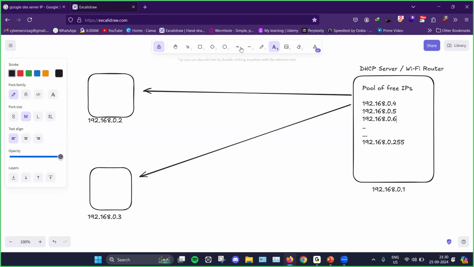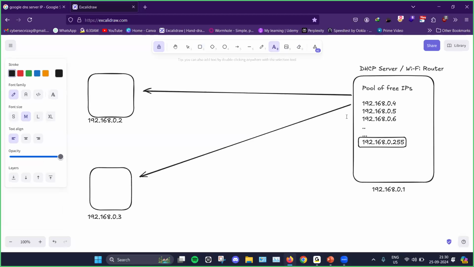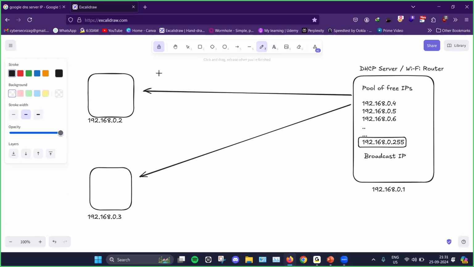Okay. And please note, you will never use the last IP, 255. This IP is commonly known as the broadcast IP. Okay. What I mean by broadcast IP is whenever a packet is sent to this address, it gets sent to every other device in the network. So if you send one packet to this address, it gets sent to every other system in the network. So that's what broadcast is.